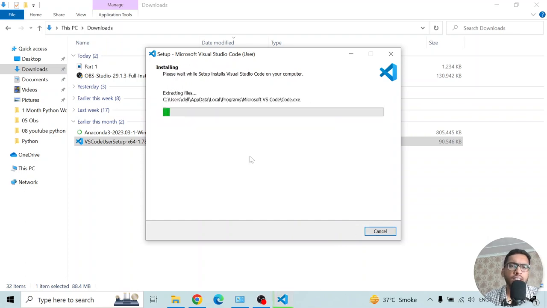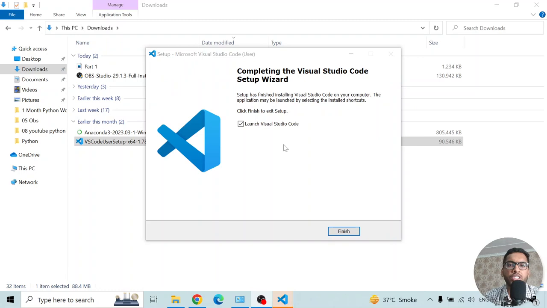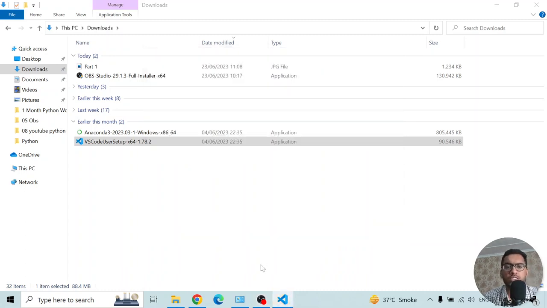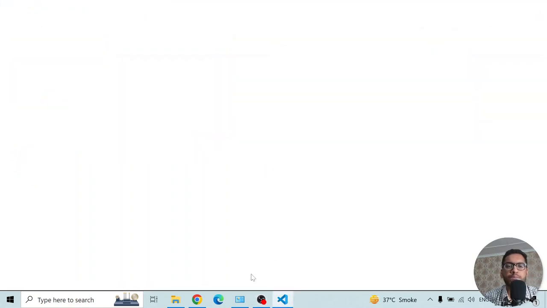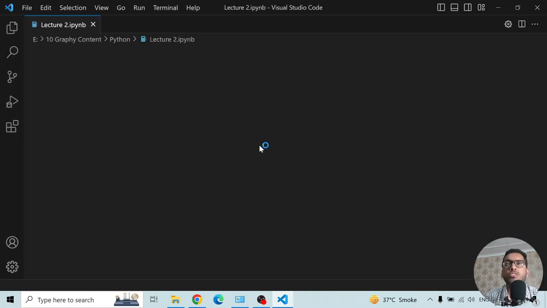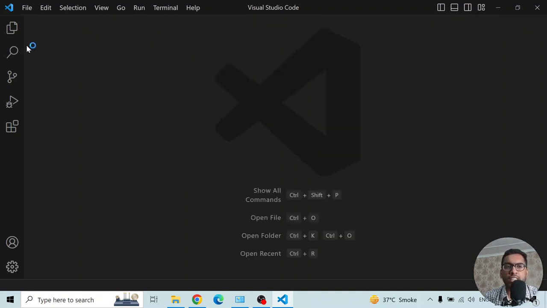Again, it will take some time, so let this installation be completed. All right, this installation also got completed. It has taken less than 2 minutes. After that, let's click on finish and launch this VS Code application. Right now I am opening the VS Code application. Now the point is that we have to check whether it is correctly installed or not.